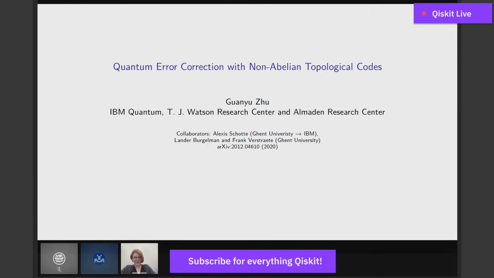If anybody has any questions, feel free to ask throughout, and I will do my best to very quickly interrupt you. Okay. So today I'm going to talk about quantum error correction with non-abelian topological codes. This work was done in collaboration with Alexis Shorty, Leander Bergman, and Frank Verstraete from Ghent University in Belgium. Recently, Alexis Shorty just moved to IBM as a postdoc. You can also find a preprint here.